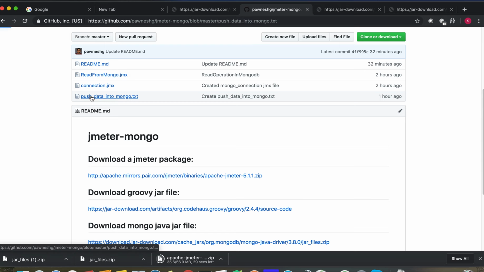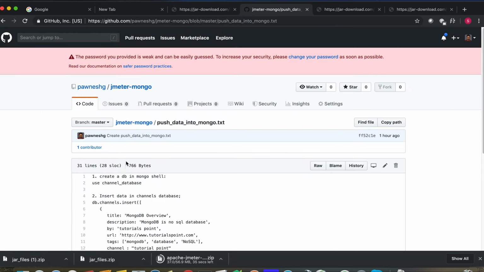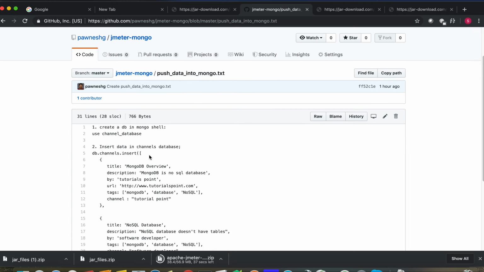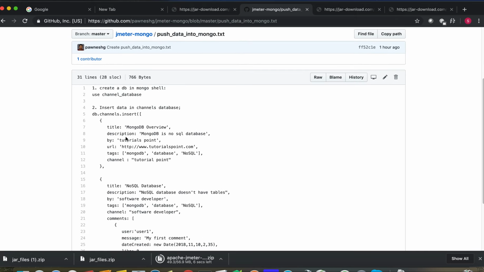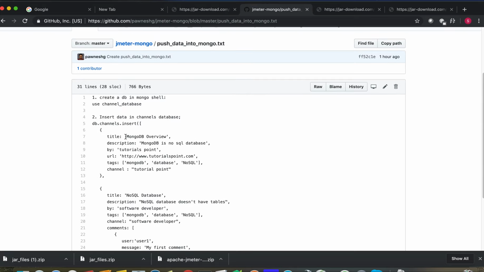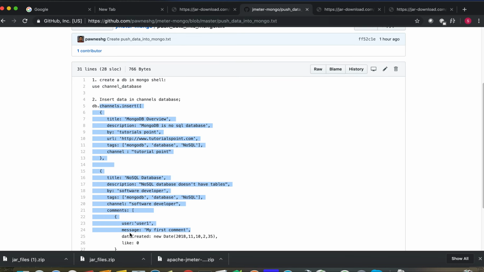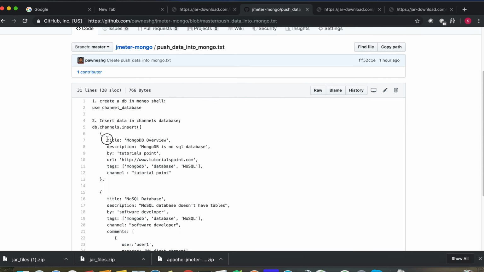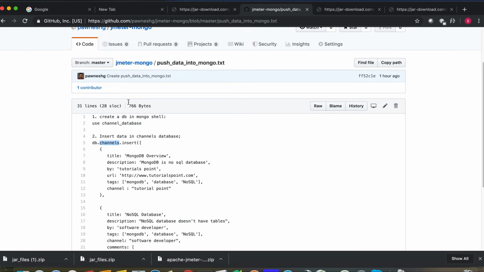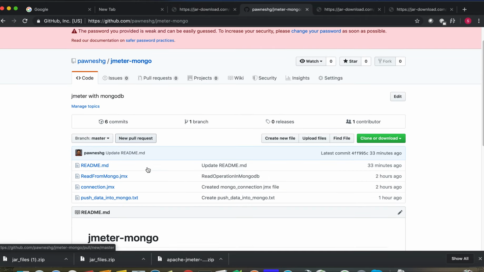So this particular file has the Mongo shell command to create the DB and insert dummy data into the database. For this you should have a local environment or a remote Mongo server where you can create a DB and insert the data inside the DB. So we will be testing reading the data from this particular collection, channels, and we will see how much time it takes, how we can perform the testing.